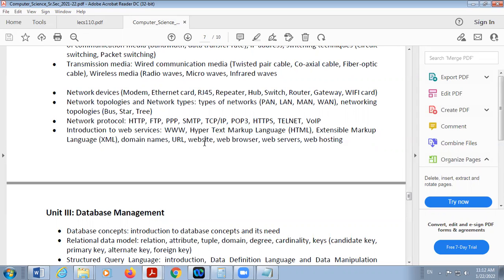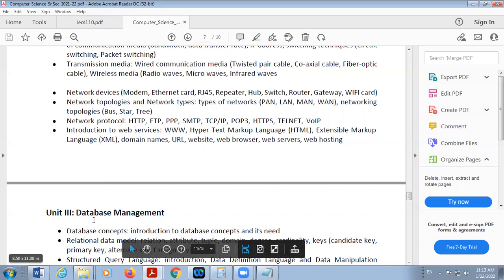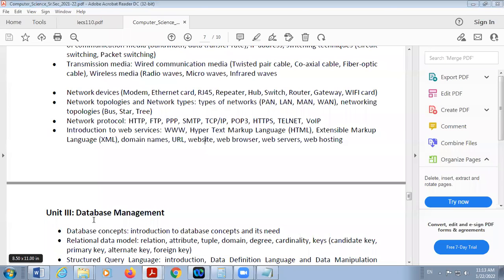For example, Mozilla Firefox and Internet Explorer. These are browsers. But browsers may be open source or freeware. Internet Explorer is freeware, but Mozilla Firefox is open source. What is web hosting? Storing the website in a server is called web hosting.